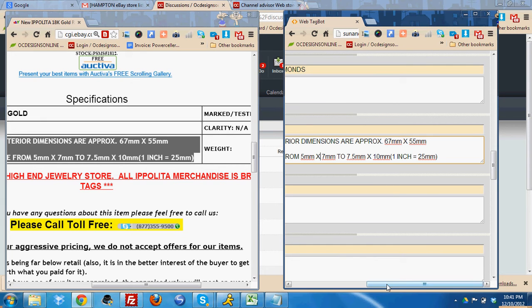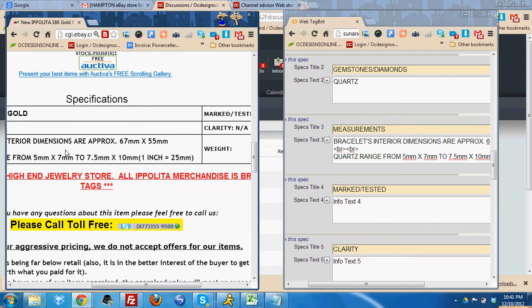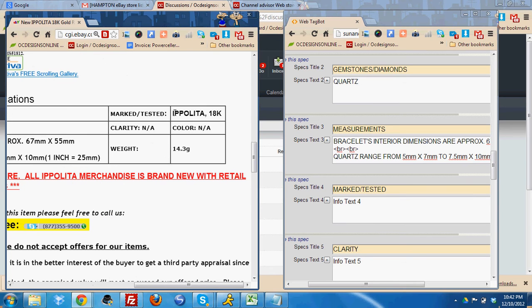If you want to create a break in anything, then what you would do is just put a break HTML in there, which is just that simple code. This basically just tells the line to go on to the next line. The only reason I'm doing that is because this customer actually had it on 2 lines, otherwise it'll bulk it up like a paragraph. Okay, mark and tested is this here.